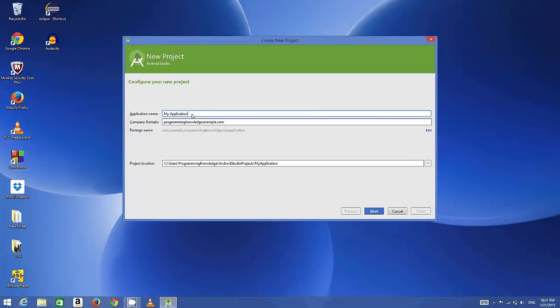Now it's encouraged to start the name of your application with a capital letter, for example my application, or I can change this to my first application, for example my first app, right? But if you start the name by a small letter, you can see a small little warning here which says the application name of most apps begin with an uppercase. So it's encouraged to give your app name with a capital letter.